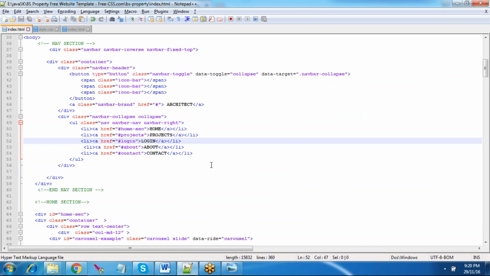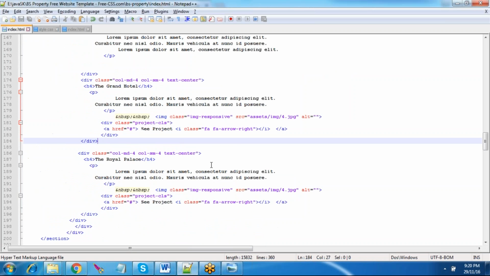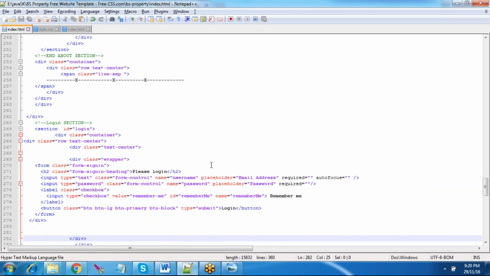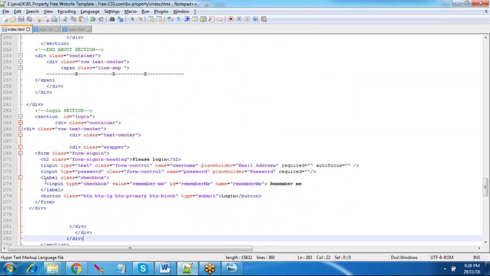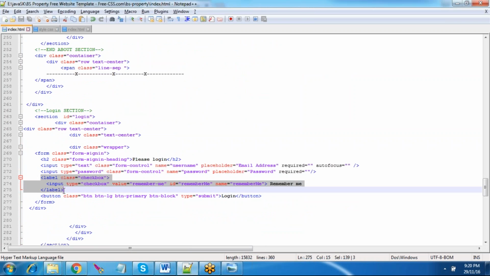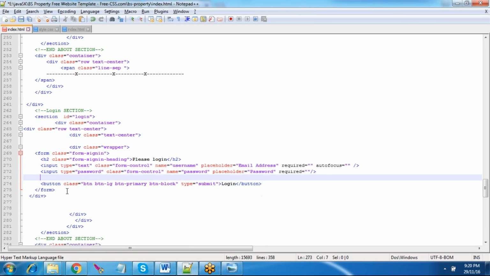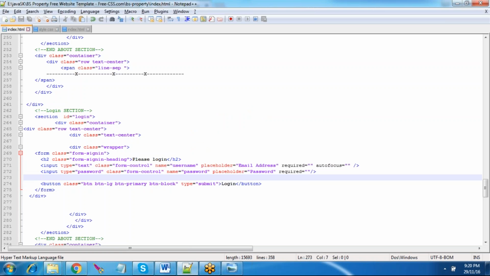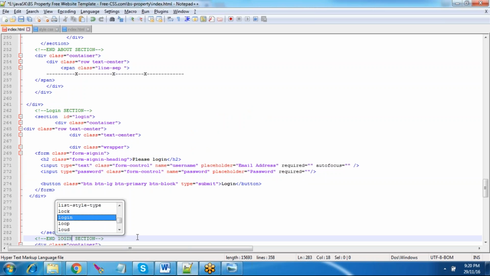So what you have to do is go down, to the project section, about section, login section. In this login section, just remove this label of checkbox. This content will be removed. It has been removed, right? And this is the end of the login section.